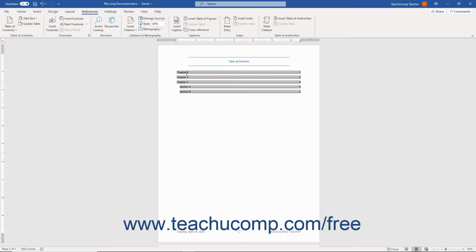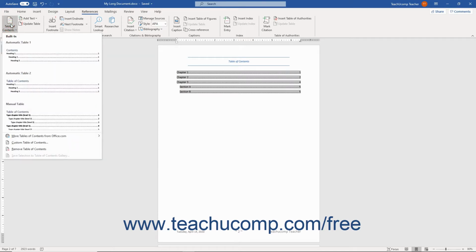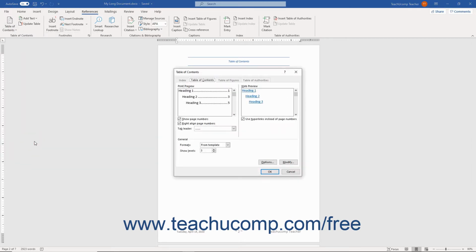Then click the Table of Contents button in the Table of Contents button group on the References tab in the ribbon. Then choose the Custom Table of Contents command from the button's drop-down menu. Doing that then opens the Table of Contents dialog box and displays the Table of Contents tab.